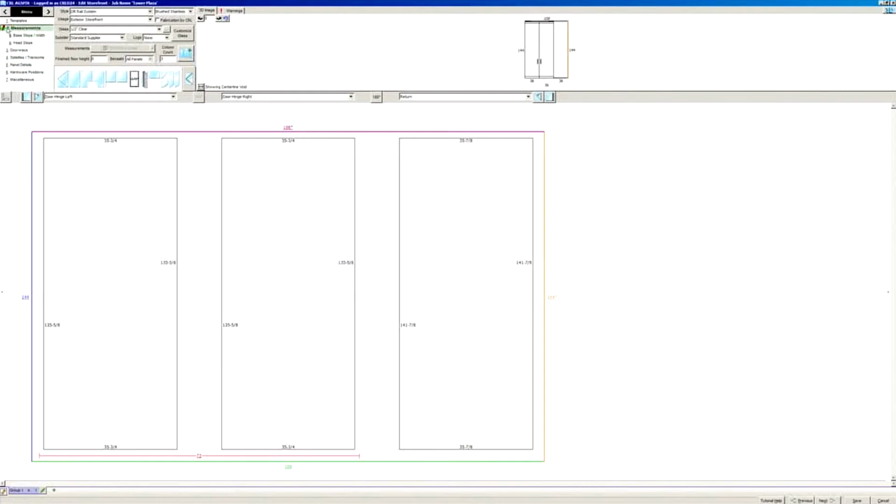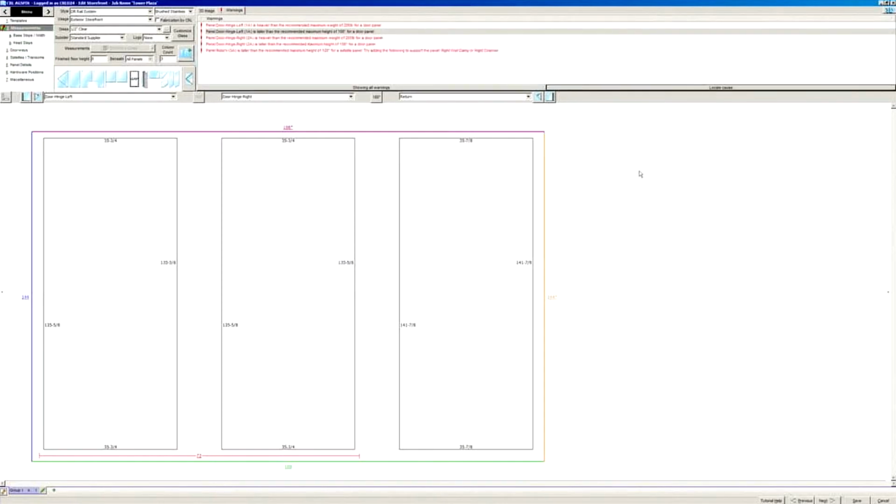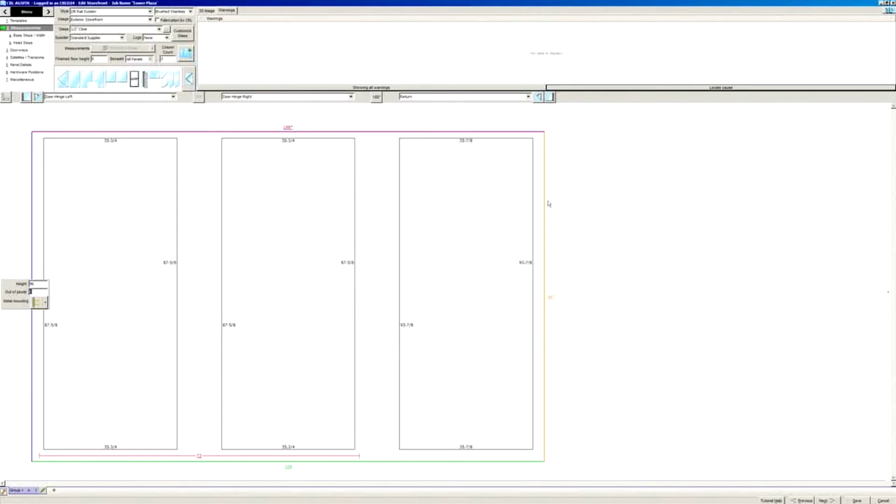Okay, you'll notice the red exclamation mark. It's a warning. That warning is telling you your doors are way too big, way too heavy. So we're going to change that height down to something a little more tangible here. 96 inch, you'll notice those warnings go away. So the system's designed to correct any fatal errors that you're having with your storefront system.